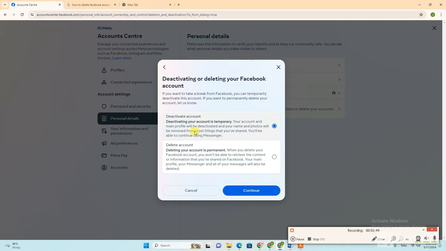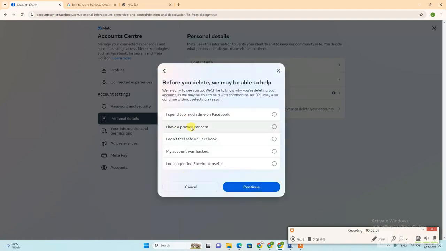So here are two options: you are deactivating your account or delete account. So we're going to delete our account, so we have to click here, continue. There are some reasons you have to choose. So I spent too much time on Facebook.